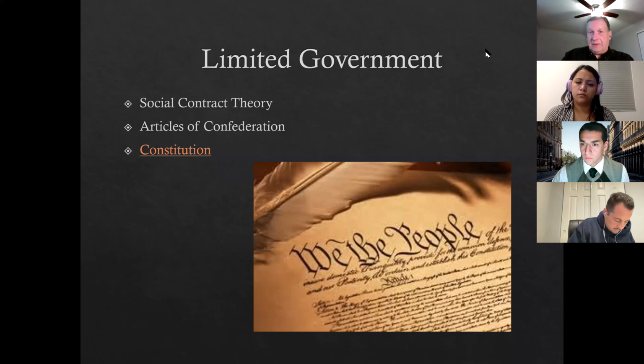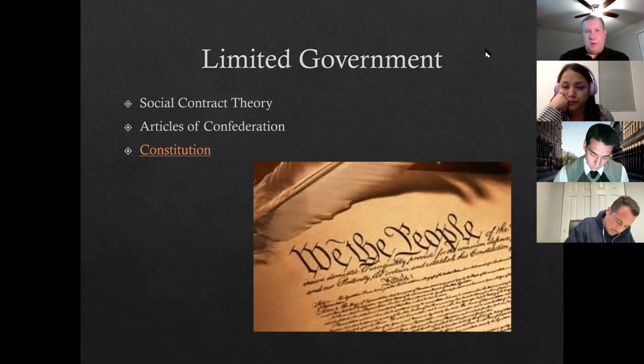That social contract says that people will give up power and rights to government, and in exchange, government will use those powers judiciously to serve the interests of the public. So it's a contract, it is an agreement. Our whole system of government is predicated on this idea of social contract theory.